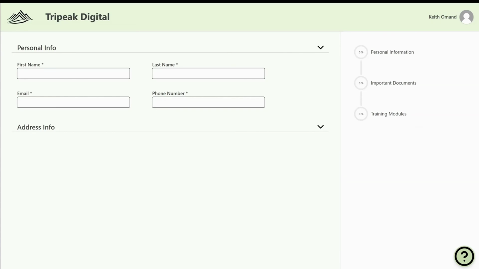Tripeak Digital focuses on building modern business applications in the Microsoft Power Platform with a little sprinkle of AI automation when and where it makes sense to do so. Today, I want to present an internal project focused on onboarding new employees.